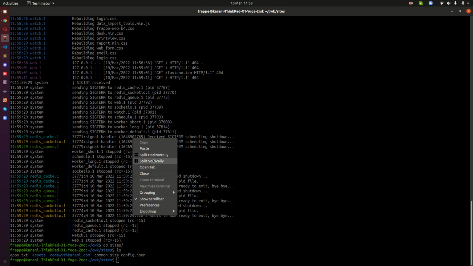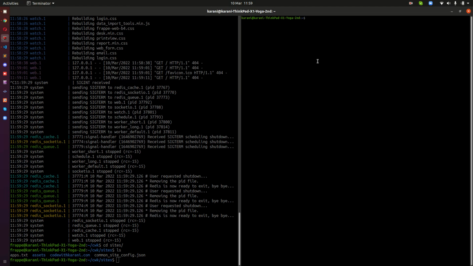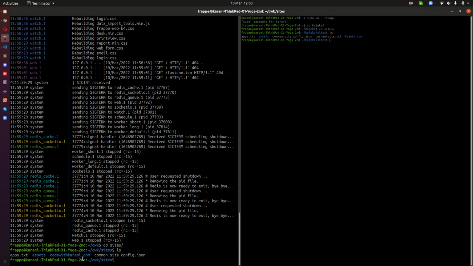I want to show you that by opening a different tab here and show you from a site that is working. So let me do Frappe here and I go into something like Kejeka. And I go into sites, and here you can see that there is the current site.txt file. This current site.txt file contains the name of your site, that is this one here. Now, in our case here, we have a site here, yes, but we do not have the current site.txt file.